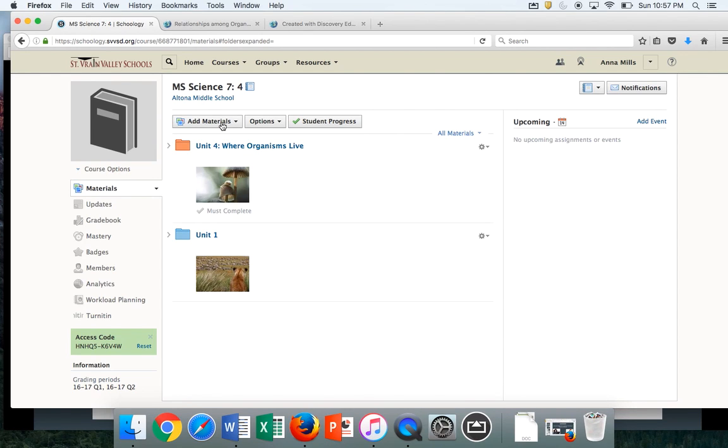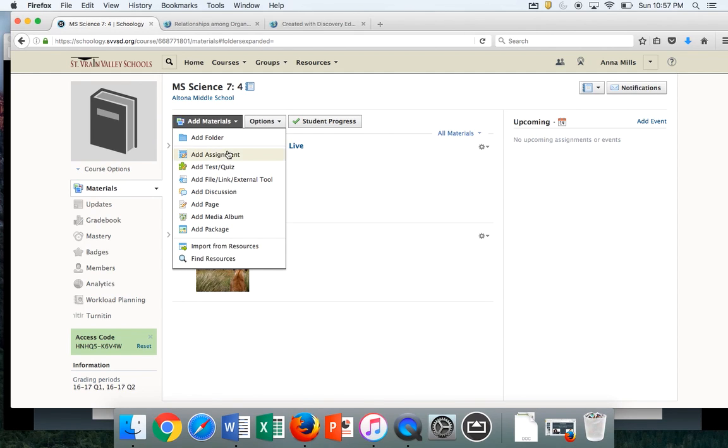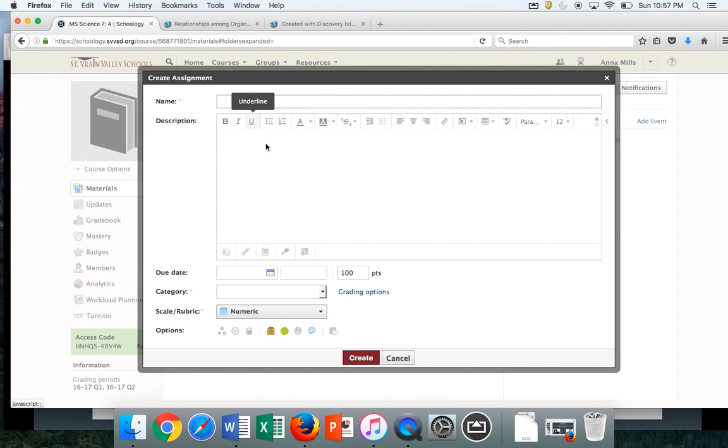So if I want to make an assignment, I would go to add materials, add an assignment. As you can see, there's all these different items you can do. We're just going to talk about add assignment and add test and quiz today. So add an assignment, and let's just call this assignment 1. And then you would put your description here. This is usually where I actually put directions on what exactly they have to do. So click on link below, and then we'll see what the assignment is and put the rest of the directions.